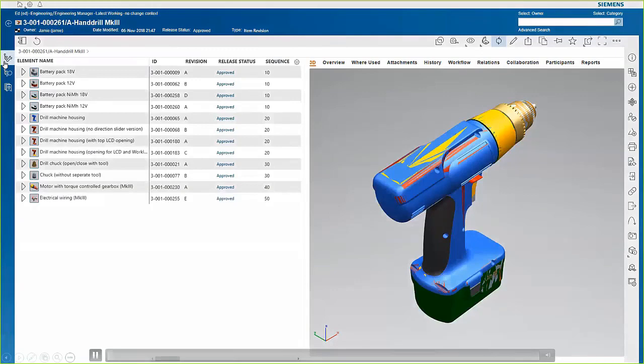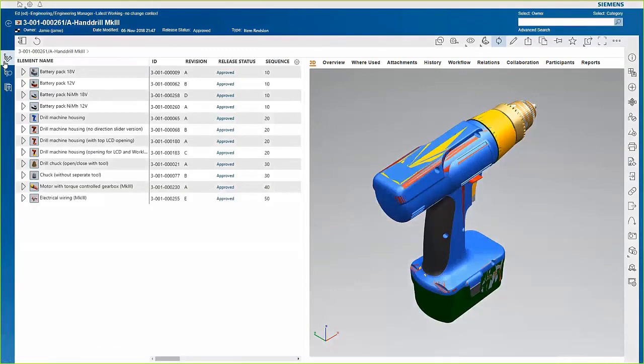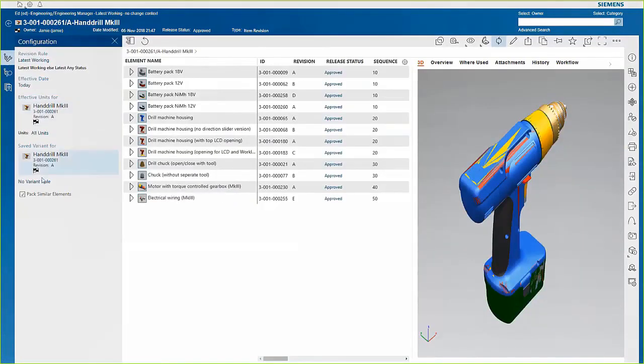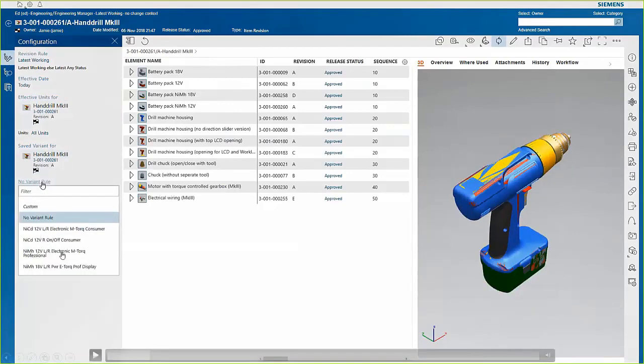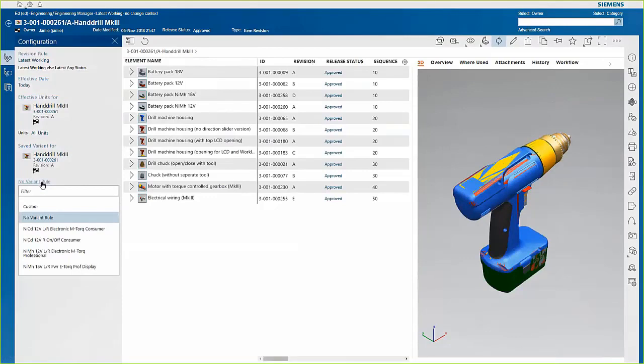So using the configurator, the Teamcenter product configurator, you can go in and pick what's known as a variant rule. And in this example, there may be some saved variant rules. Maybe there's some common offerings that you have, or there's always some configurations that you're always configuring. Those can be saved off so that we can very quickly get to those configurations.